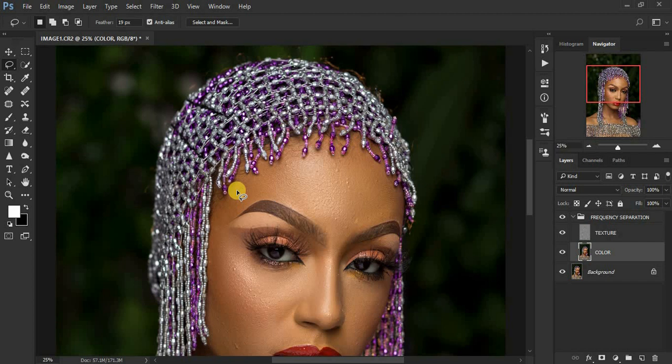Make sure now you come and select the area of the skin. Make sure you're really careful. If at all you don't have maybe a Wacom tablet, and for this tutorial I'm using my laptop, that's why I'm not mentioning anything like pen or retouching pen. So make sure you select the area of the skin.